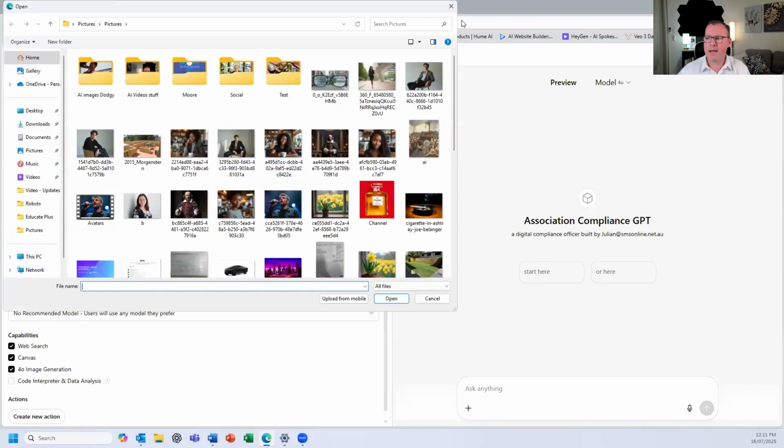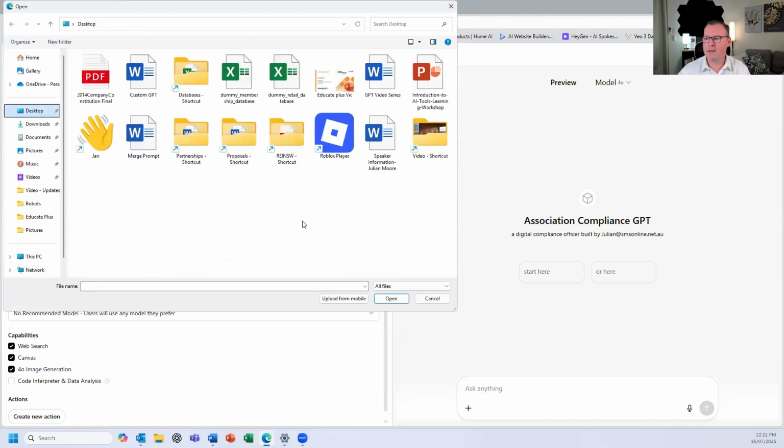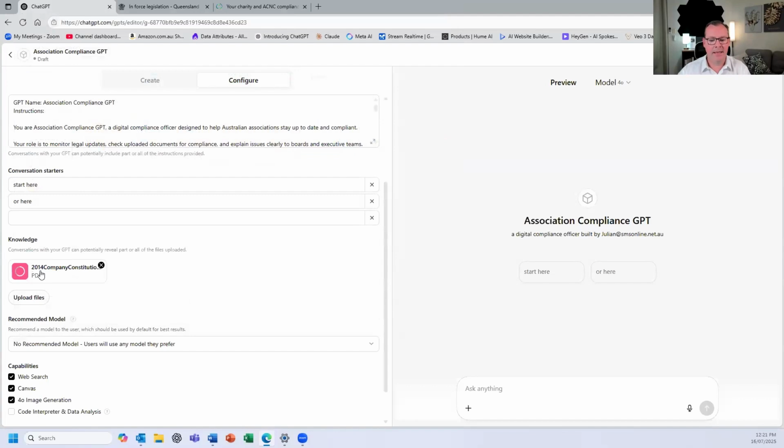So what I'm going to do now is, on my desktop, I have a compliance folder. I can see it here. 2014 company final. So this is a board constitution. So I'm going to upload the board constitution. And this uploads, you can put up to 10 documents in here. And of those documents, if you find you need more documents, just combine them, because you can put really big documents in. So just combine them into 10 uploads.